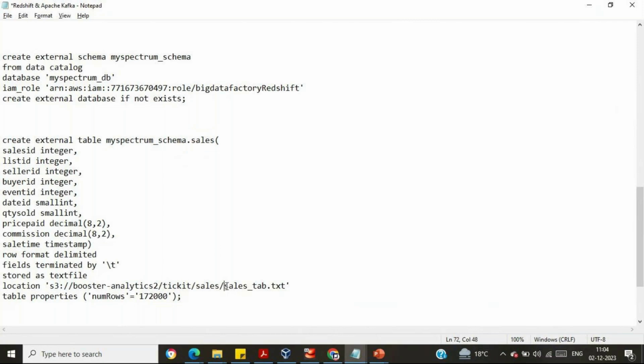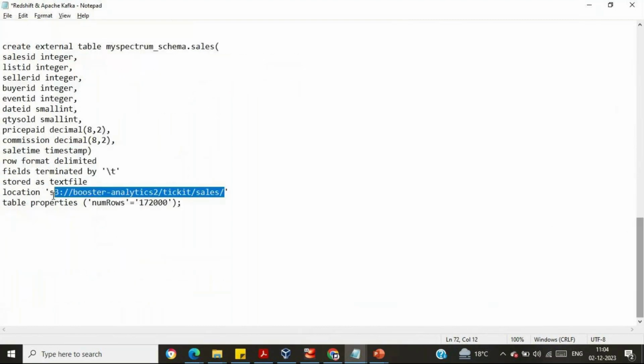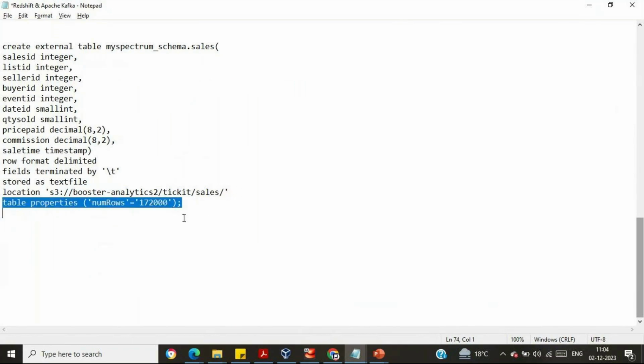But because of that only, we were not able to query the data. It was throwing certain errors. So what we need to do is remove the file name and just mention the folder path over here. This is very important. You just need to mention the folder path, and once you mention the folder path, then you will be able to create the table. Table properties numRows is not mandatory, you can remove this.